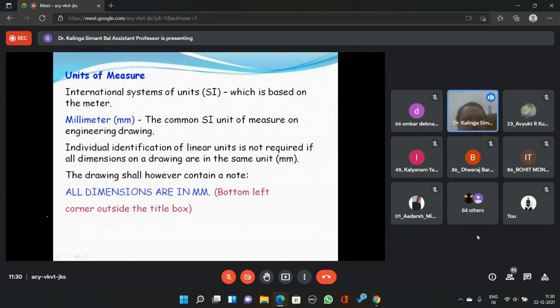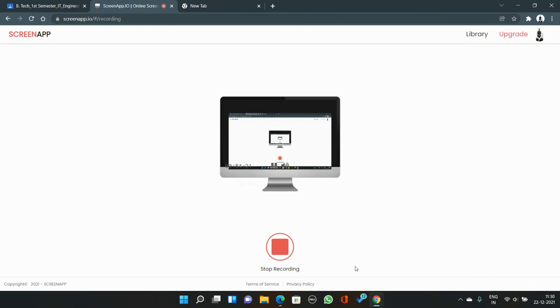Now, coming to the measurement units, generally the bigger unit is the kilometer. We do not represent kilometers in a drawing sheet of around 600 mm, so we generally represent dimensions in mm. The common SI unit for representing any drawing feature in an engineering drawing is the millimeter.